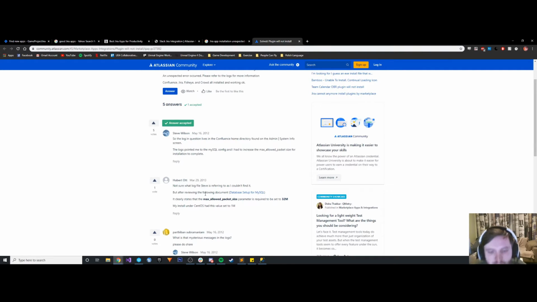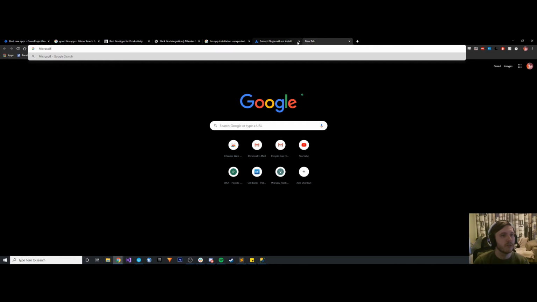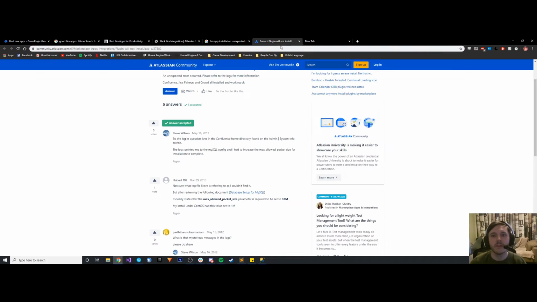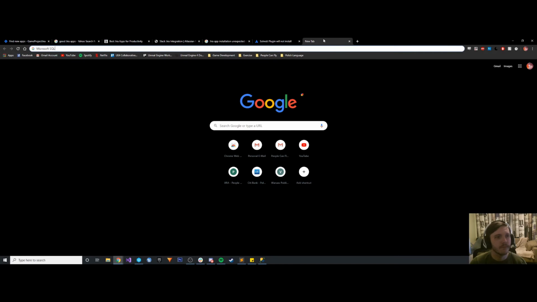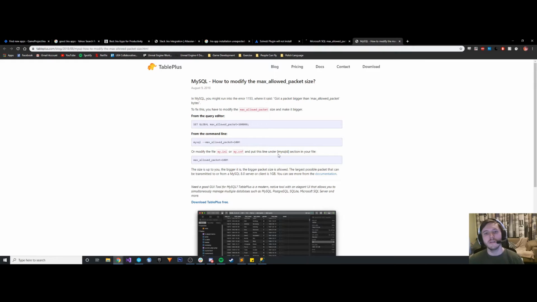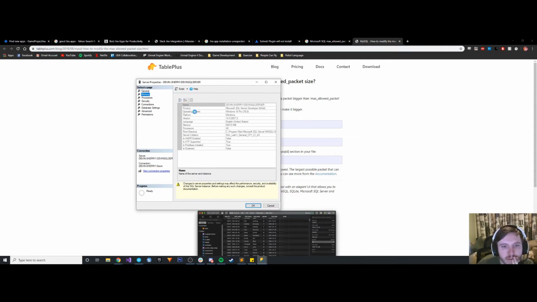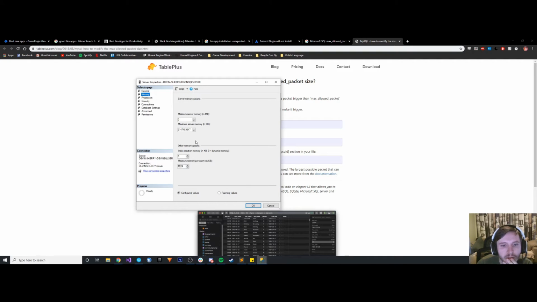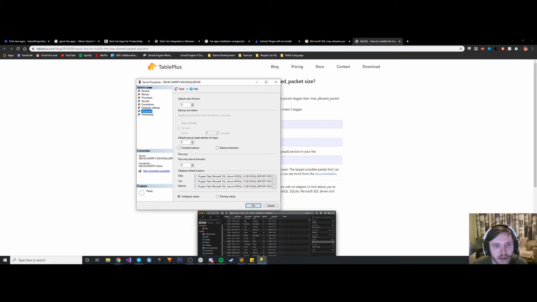Okay. So I have to increase max allowed packet size. Microsoft SQL max allowed packet size. Let's see. To fix this, you'll have to modify the max size and make it bigger from the query editor, from the command line. That doesn't really tell me anything. Properties. I'll put this over here. Memory. Minimum server memory, maximum server memory. That's fine. Database settings. No. Advanced.